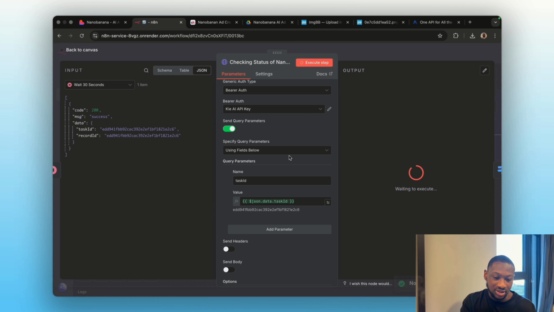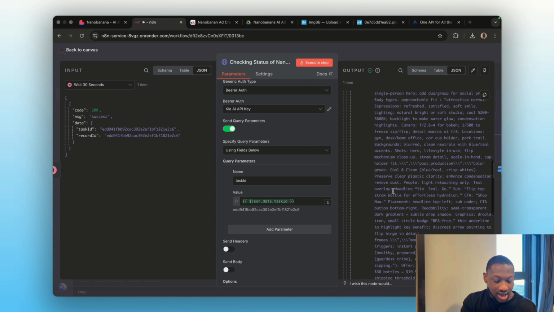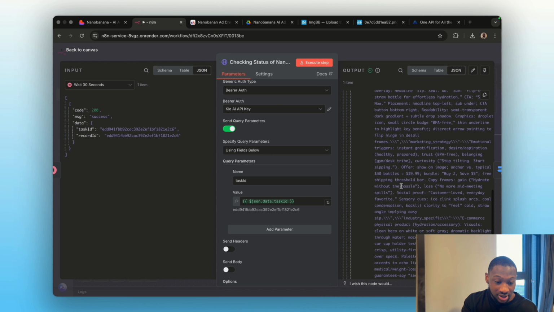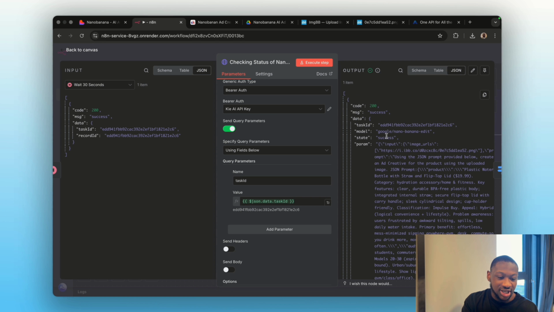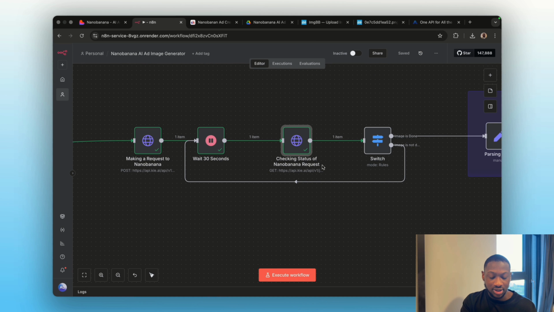And if you click on execute this step, you can see we received a 200 success code, which means everything is good. The key factor that we want to check is if this results JSON is filled out. If it's not filled out, which means it's not done, this would say generating. Which means that our ad has been made basically.